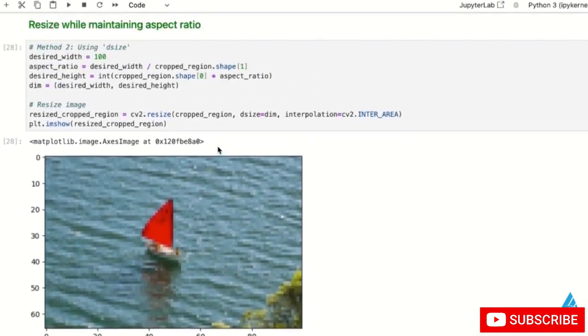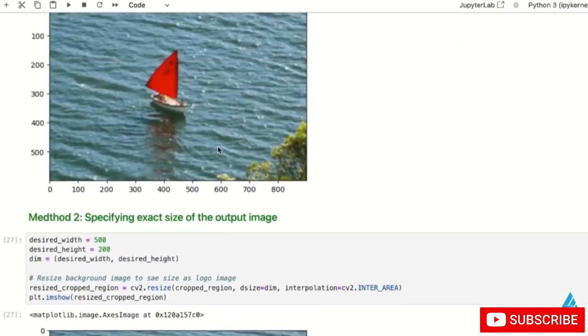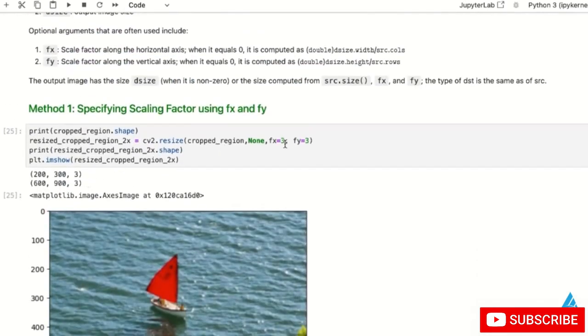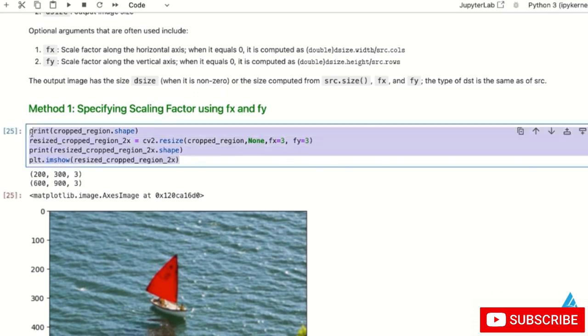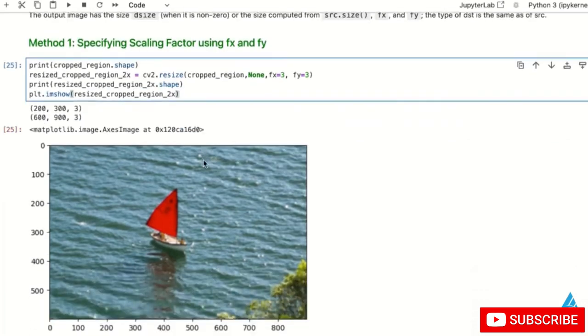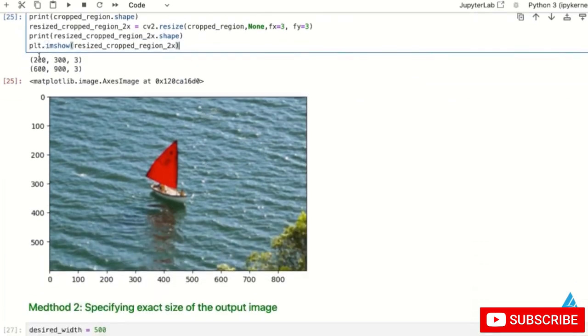So you notice that in the above methods, for example, in the first method, we were using scale factors. We don't actually maintain the aspect ratio here, because 200 divided by 300 is 2 over 3, 0.67. And if you divide 600 by 900, that is also 0.67. The aspect ratio here was maintained because the two give you the same ratio of 0.67.